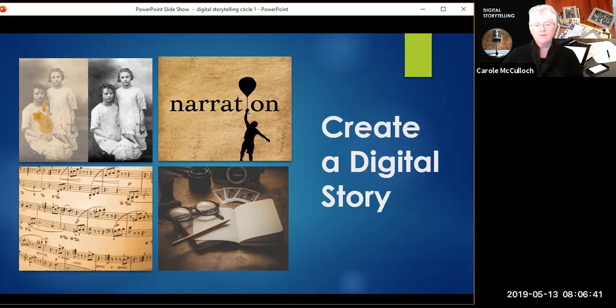Then you may wish to find some special music. Every good digital story needs a background sound, and soft music in the background will help enhance the mood of your digital story. Plenty of free music to be had. Most of that I have sourced through the audio library at YouTube, and there are some excellent instrumentals there that would lend themselves to digital stories.